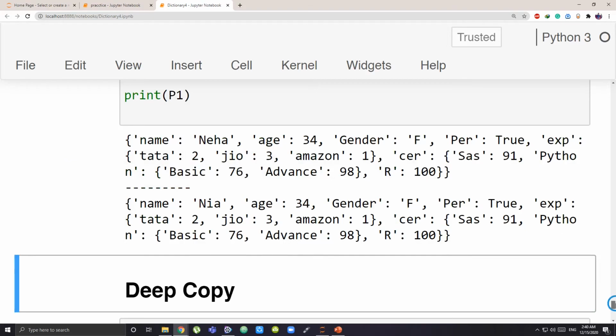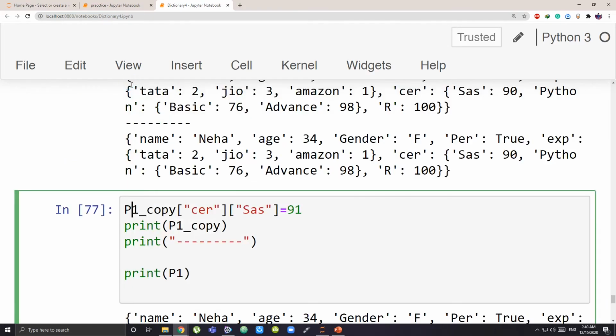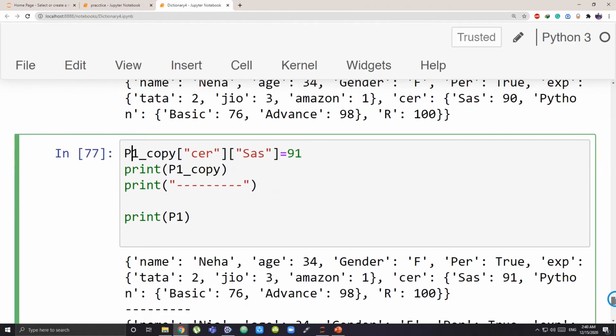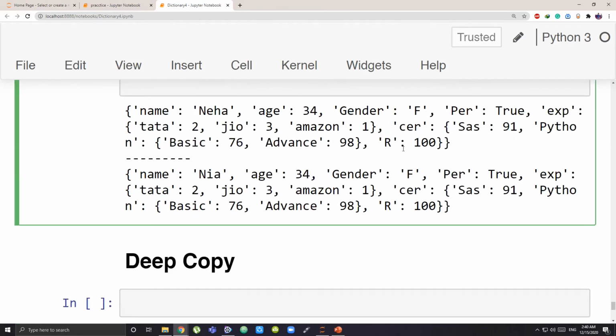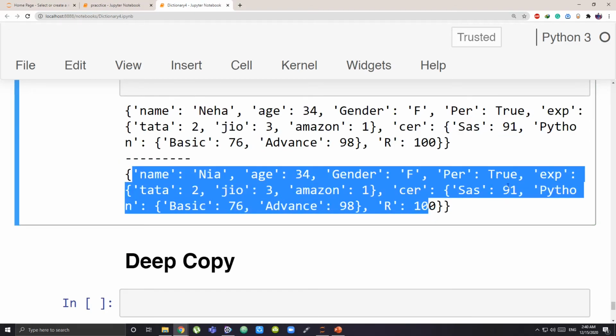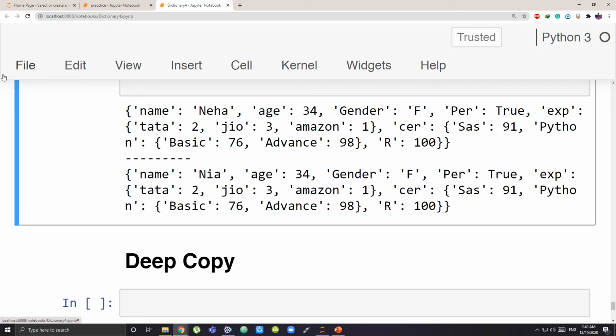So what did I do? First let's see. From the P1 copy dictionary, that is the copied version, I changed the SAS to 91. The first one is the copy. Go to SAS. Here it is SAS. It is changed to 91. And then in the original dictionary, here also it is changed to 91. So what is happening? It does not make a difference for the nested part which dictionary you are making the change in. Whichever dictionary you make it in, it will be reflected in both. That's what a shallow copy is.